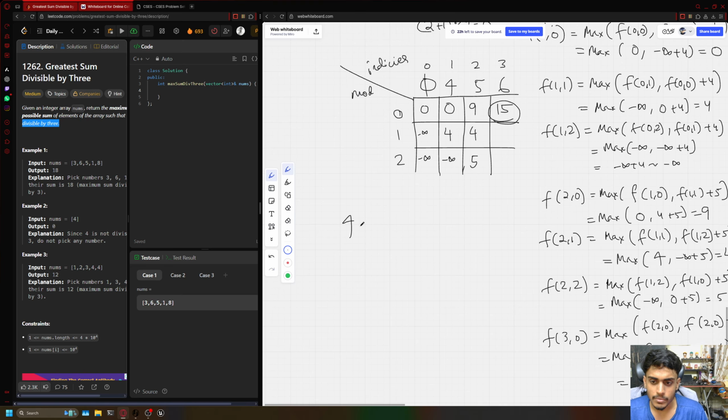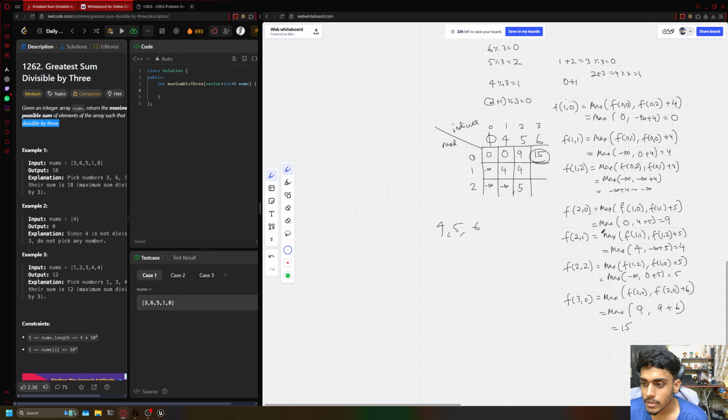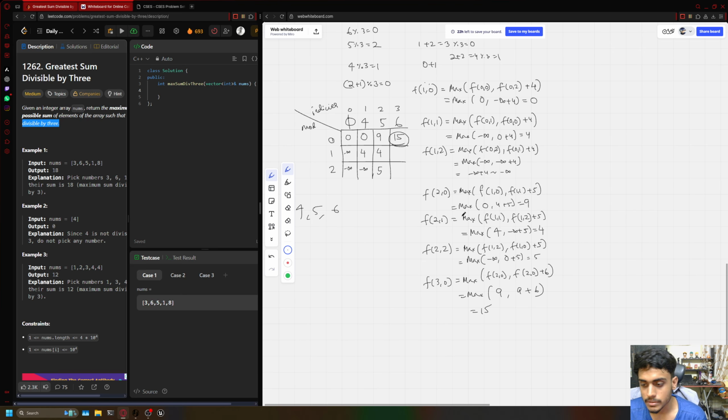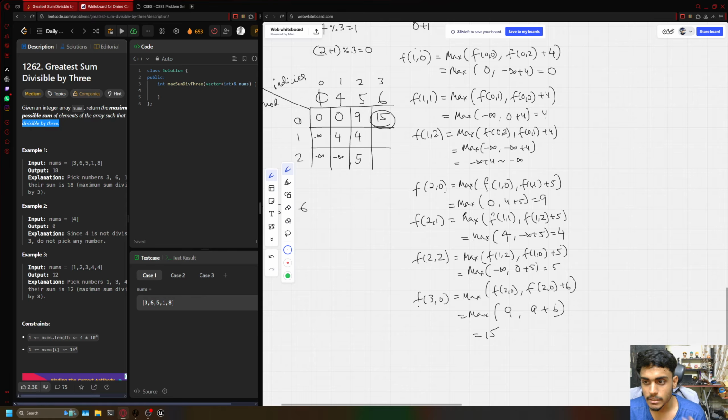So if I look at 4, 5, 6 in this array, I need to consider all the elements so that I can get the maximum possible sum that is divisible by 3. So yeah, this is the logic behind the pick or not algorithm, and this is how we'll be implementing it. So now let's code it up. Okay.